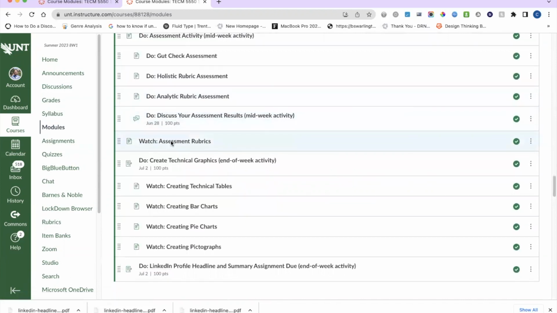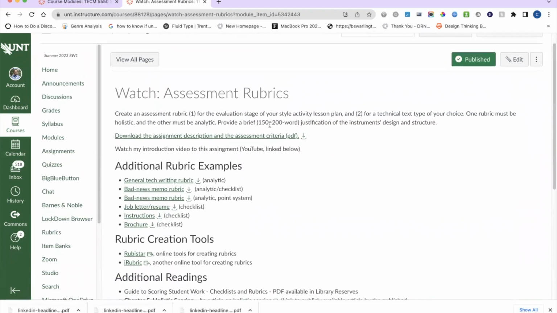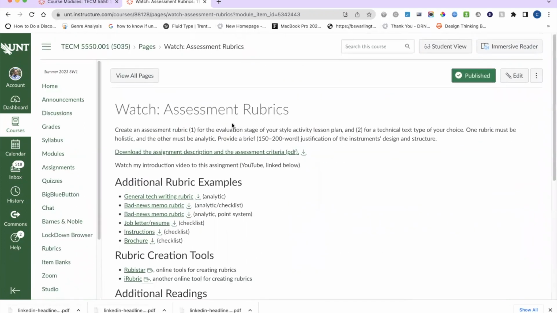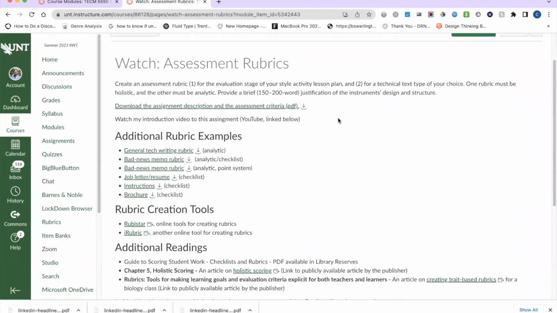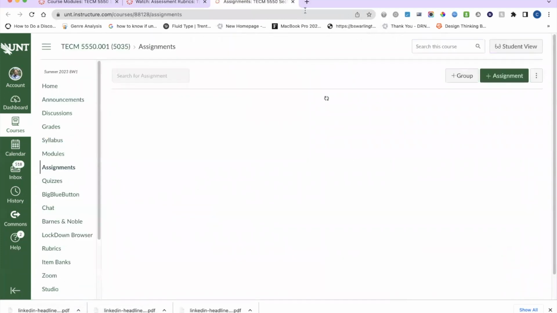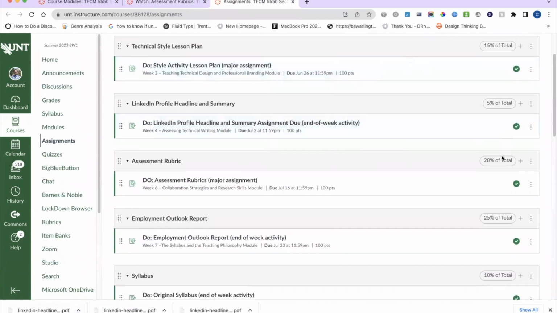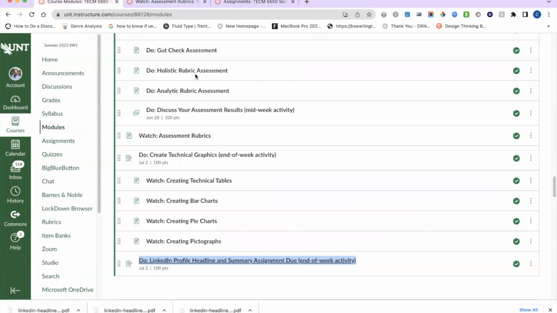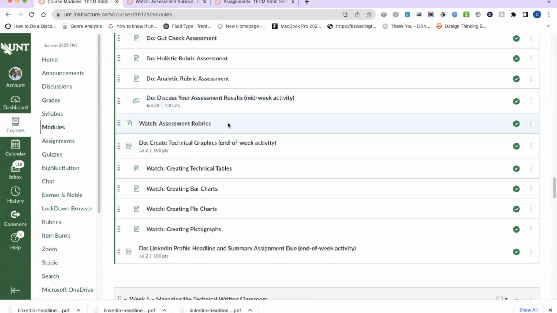Then I'll ask you to watch this assessment rubrics video and read through this assessment rubrics assignment description. So this will be your third major project worth, I believe, 20% of your grade, but let me confirm that before I tell you wrong. Yep, 20% of your grade. So your lesson plan's worth 15. The third project is worth 20% of your grade. And so this week you'll just be introduced to this project. So the main thing you'll be responsible for is just knowing what the project is, what you're responsible for, etc. So make sure you watch that.